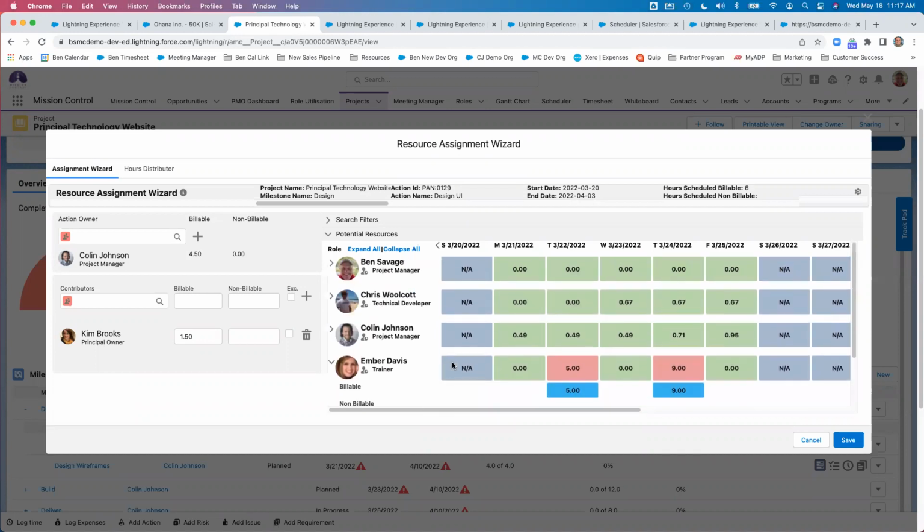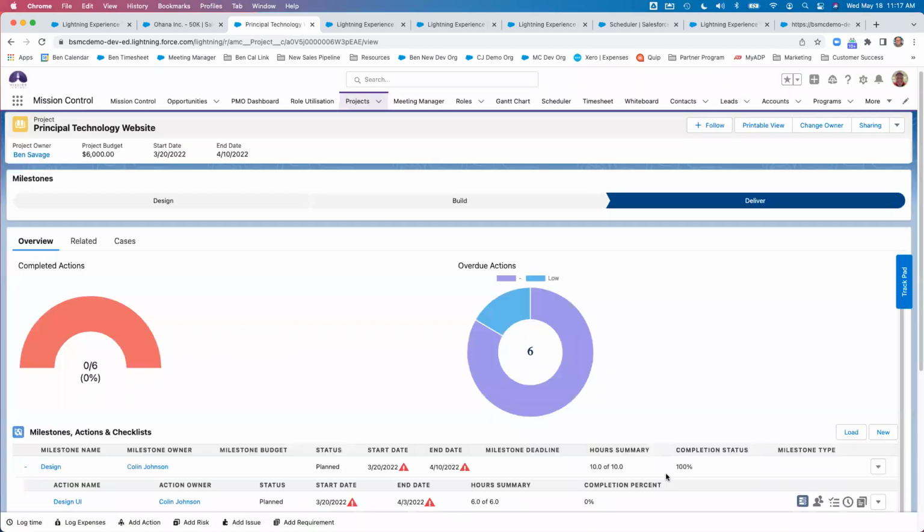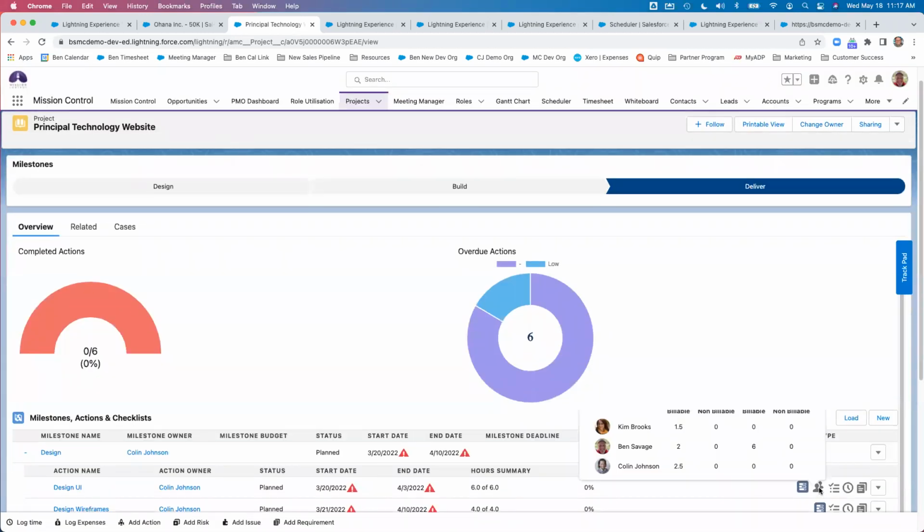So I can go through. And in this case, it looks like I've got plenty of time as well. So I'm just going to drag and drop, and I'll assign 2 hours there off to me. Once I've done that, you just go ahead and click save. You can hover over and you're able to see exactly who's doing what on that specific action within the project. So that's how you would assign the resource in here.